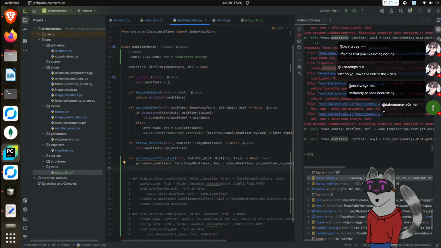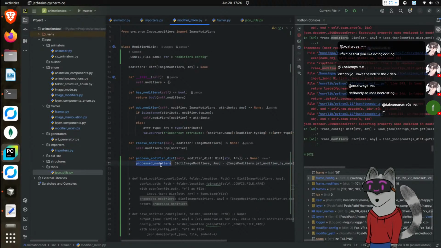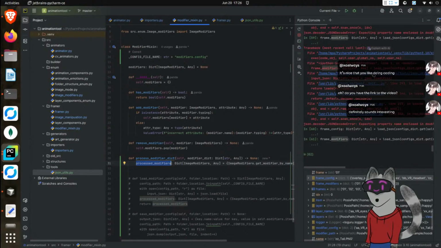Let's see here. All right, so this will process our config. Now, the main thing we need to remember is our config structure.